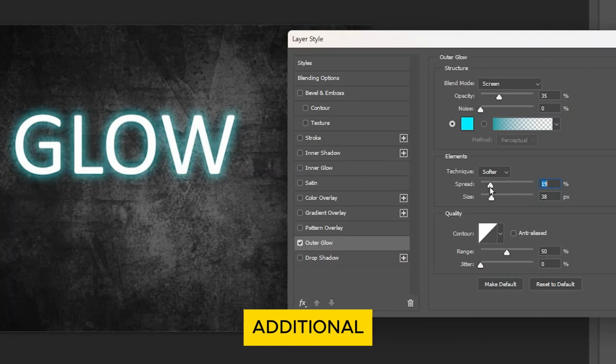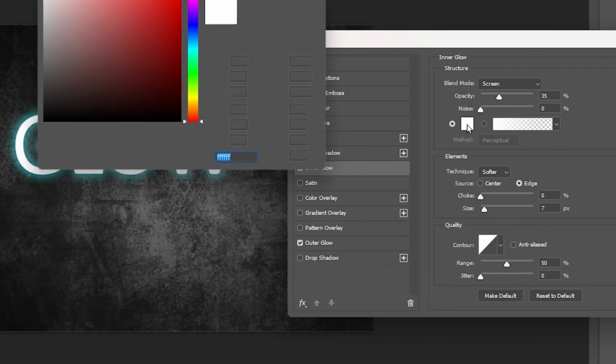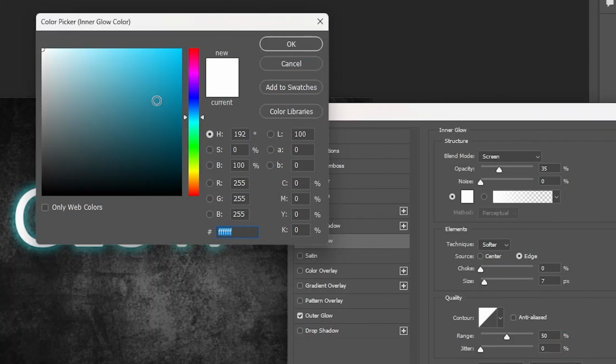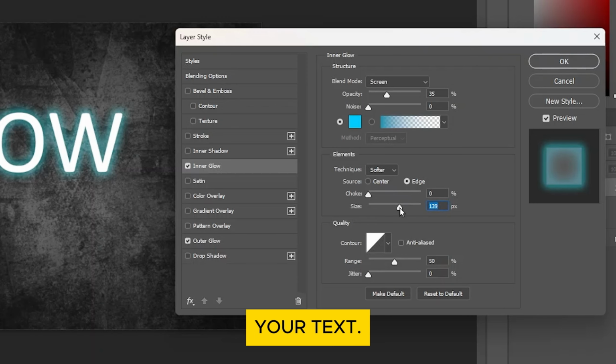If you want an additional glow effect, you can also check the Inner Glow option. Adjust its size and opacity to add depth to your text.